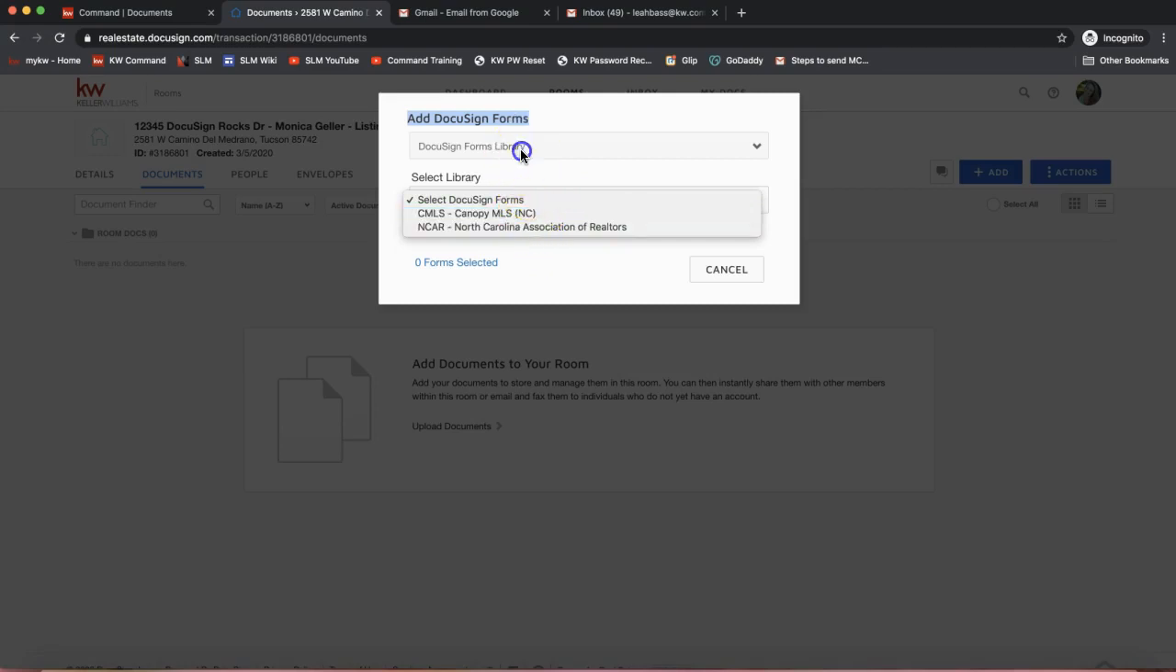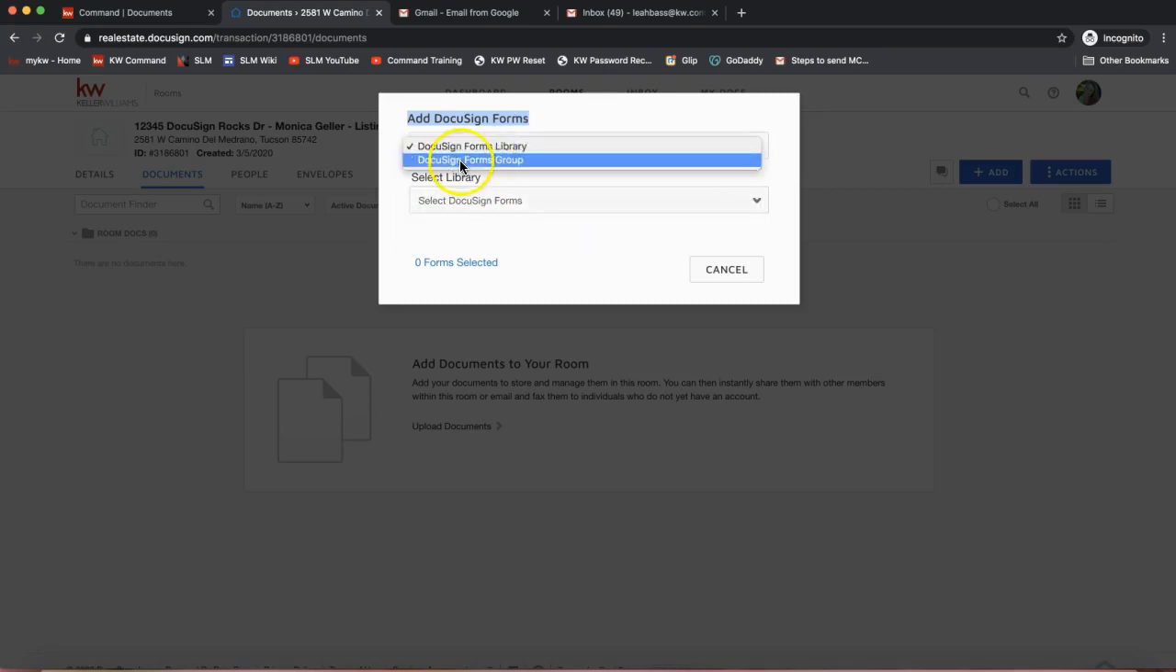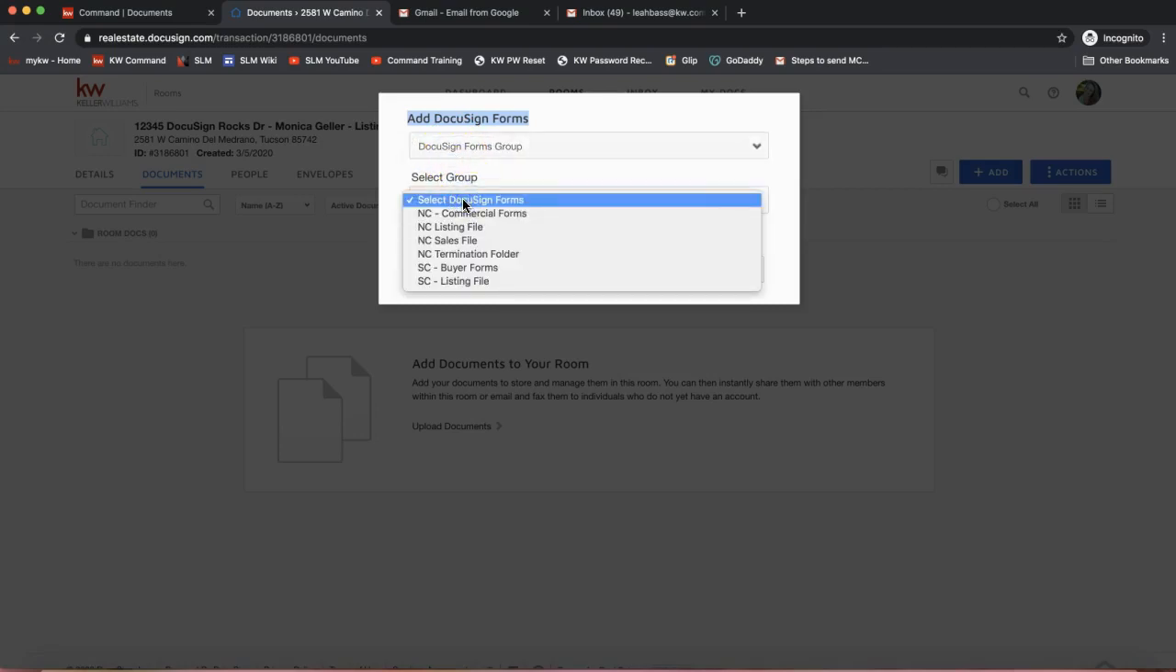I personally like the groups option. If I change the first drop down to the groups option instead, it will show you any form groups that your Market Center staff awesomely created for you. Yours will, of course, look different than mine. These are created by your Market Center staff specifically.